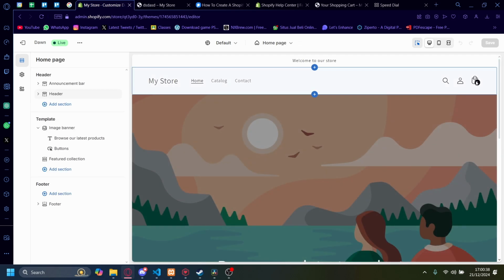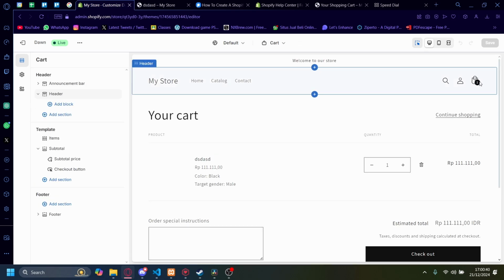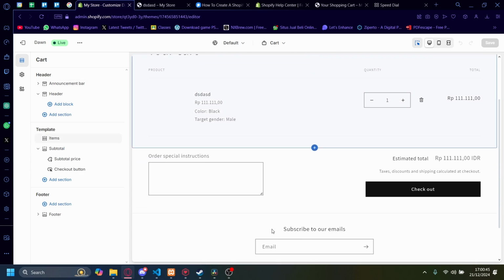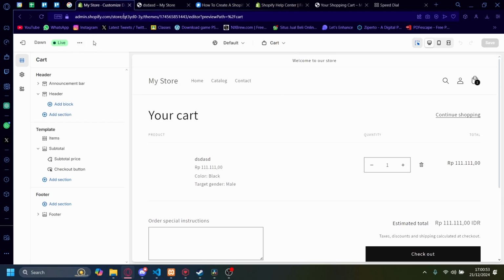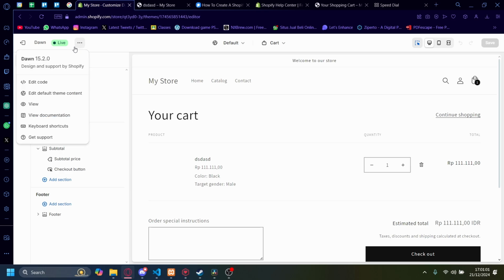On customize, go to your actual cart section. Now on the cart section here, you'll see this is what it looks like, but this is the wrong address, right? Because this is the address for the cart section while you're on the website editor for your admin site. So how do we actually view our cart? We have to click on the three dots here and click on view.